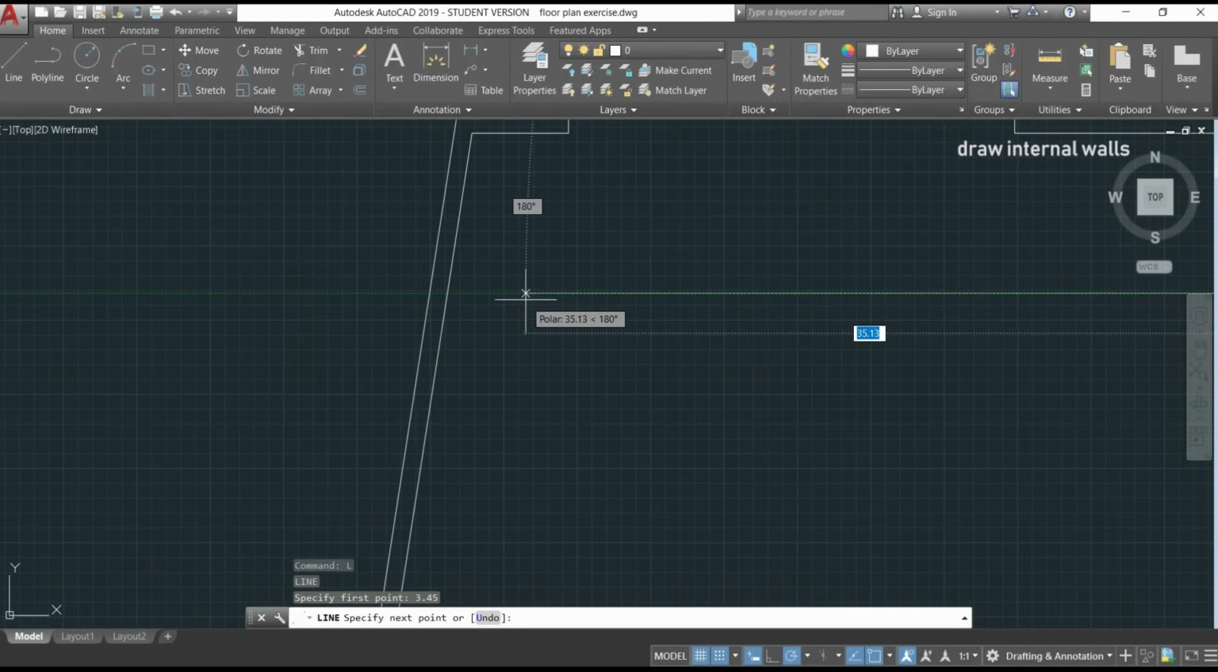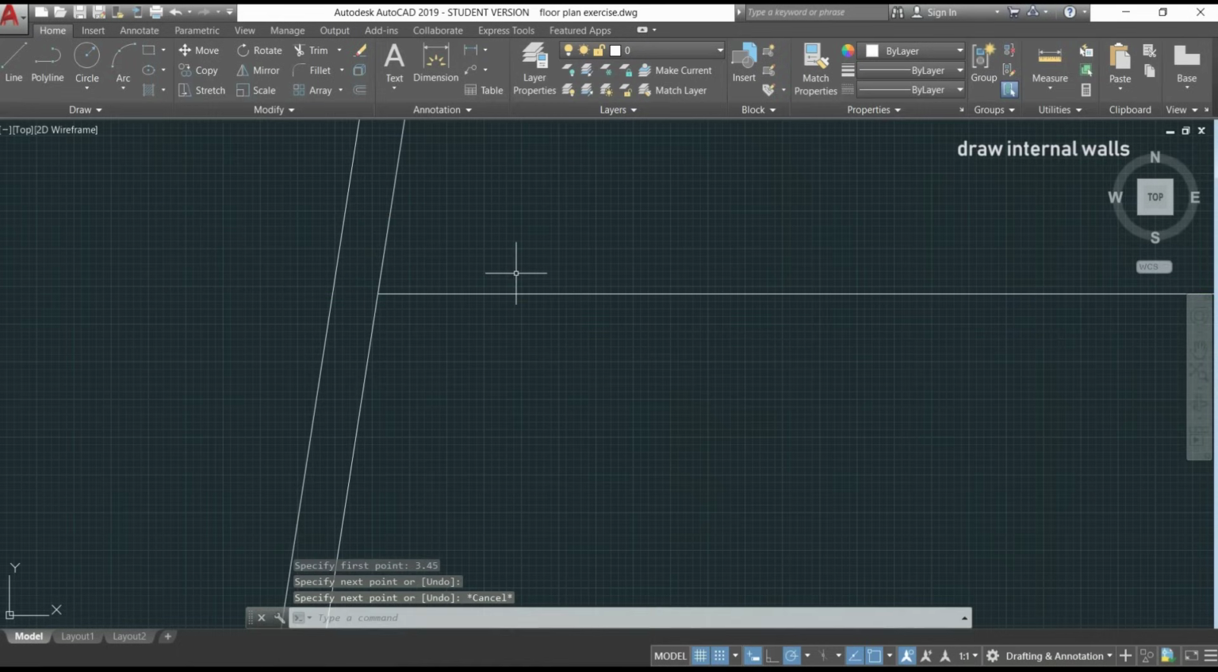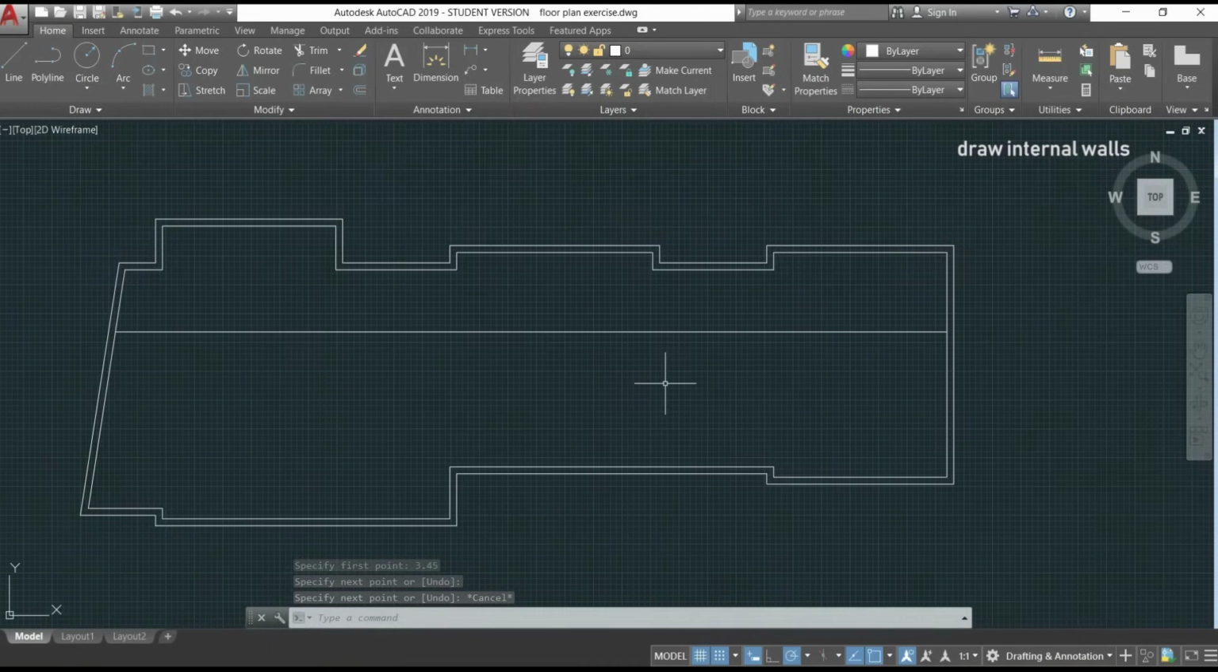Okay, as I want the line completely horizontal, I have to follow the polar tracking until I reach the wall and see this cross symbol. If I click now, I place the second point of the line exactly in the intersection. Also, the dashed green line must be here to make sure the line is horizontal. I click and then I press escape to exit the command.